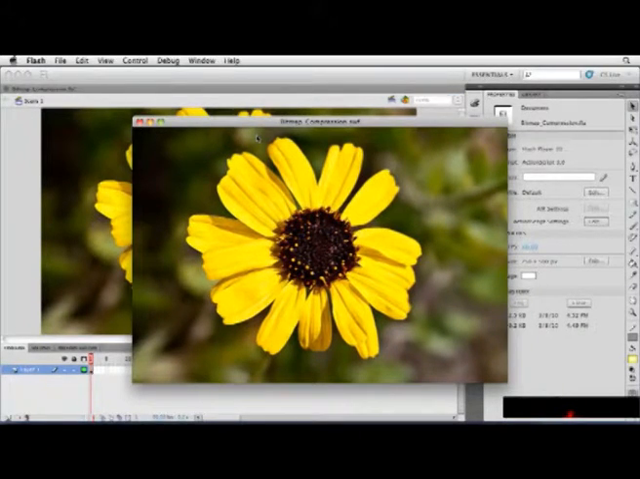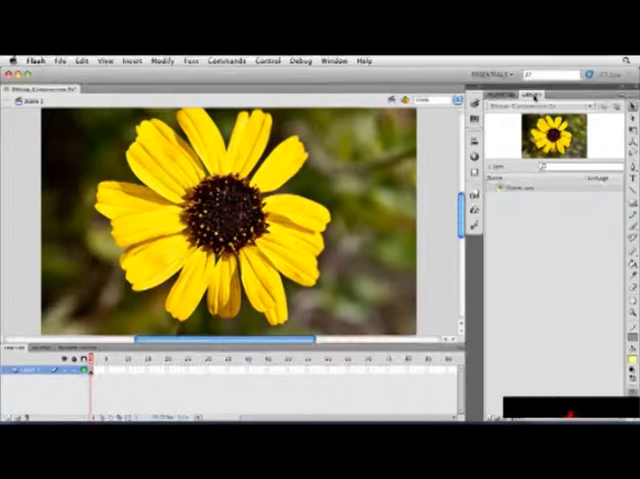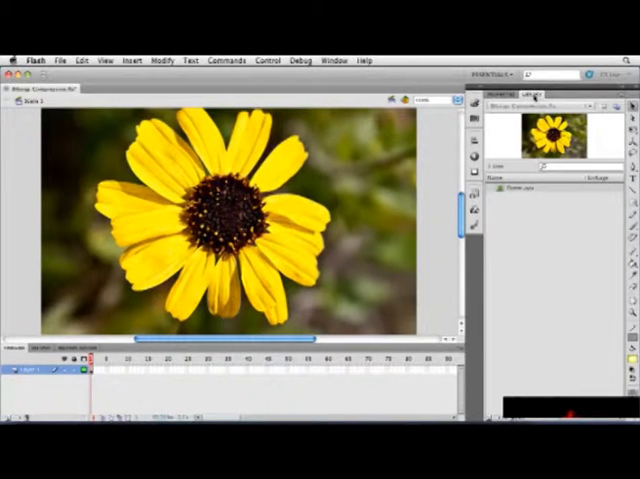There's the image. I'll close the window, and notice that my file size is about half the size as it was before. So by adjusting the settings for this bitmap image, I was able to bring down the file size of my SWF file. When you're working with many bitmap images in Flash, I recommend going through them one by one so that you can optimize your file to get the lowest file size possible.